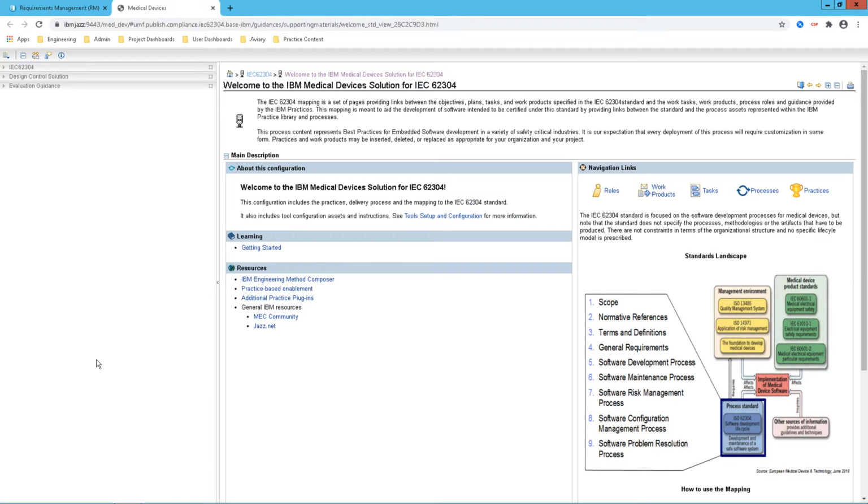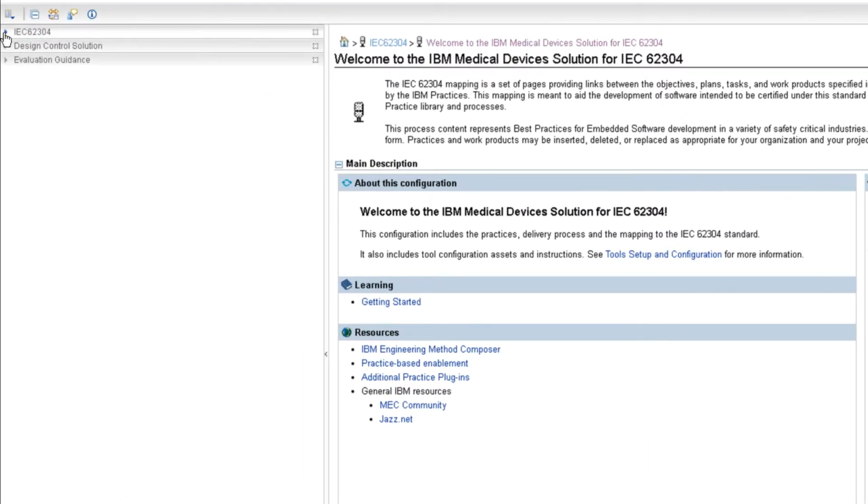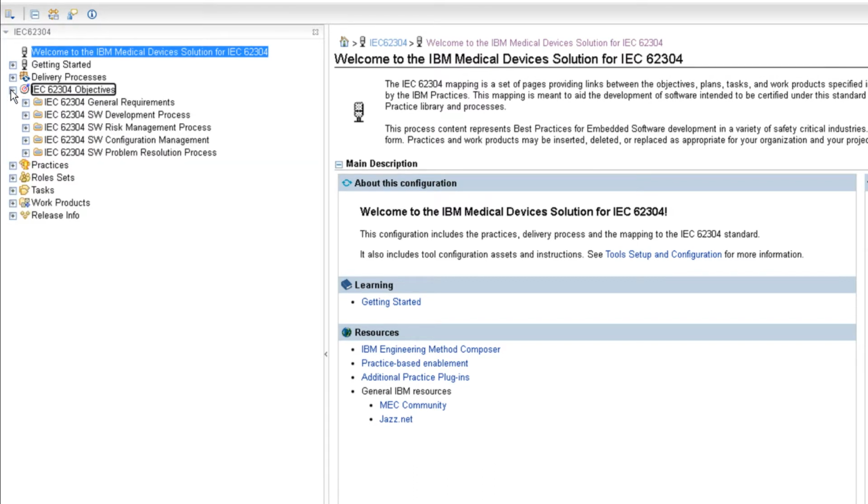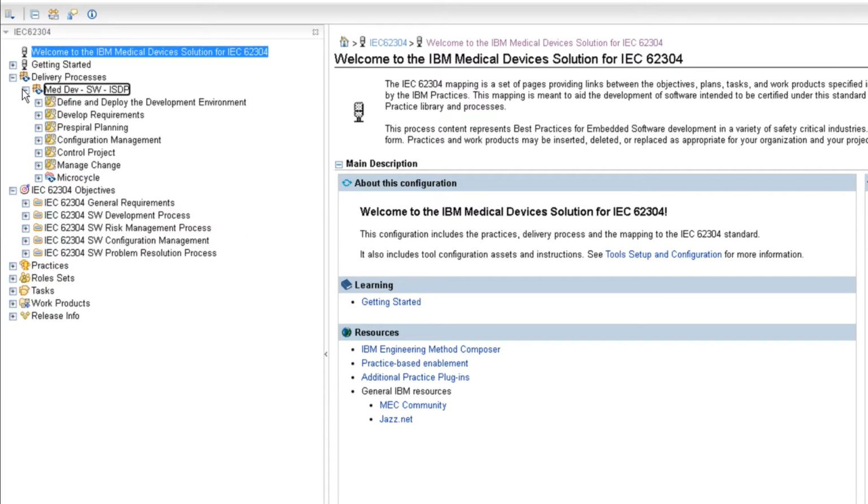Here, for example, we're looking at the practice library for the IEC 62304 standard, which provides best practices for embedded software development for medical devices. Over here on the left, if we expand this category, we can see the high-level objectives of IEC 62304. If, on the other hand, we expand this category, we can see that there is a delivery process, which is a detailed, prescriptive workflow, including activities and tasks on how to satisfy those objectives.